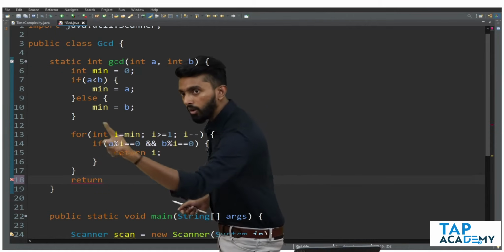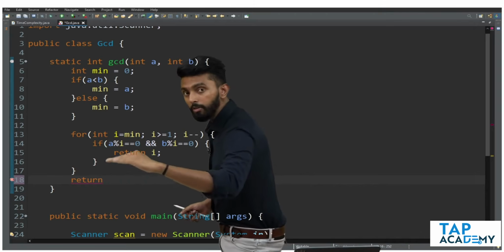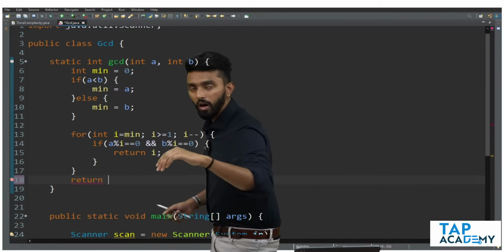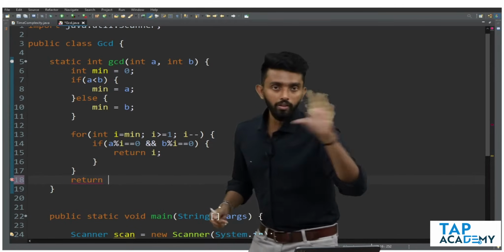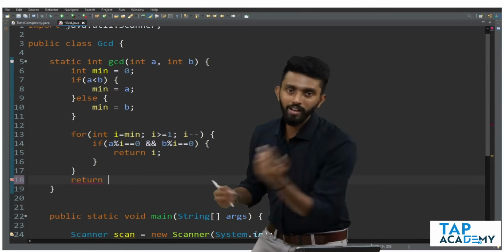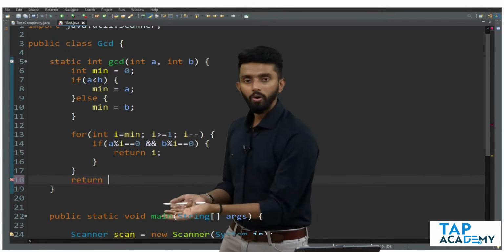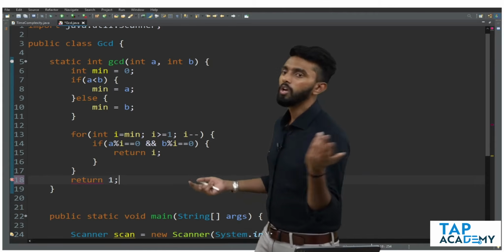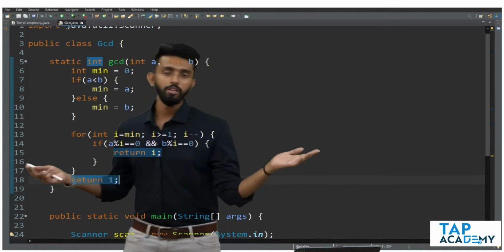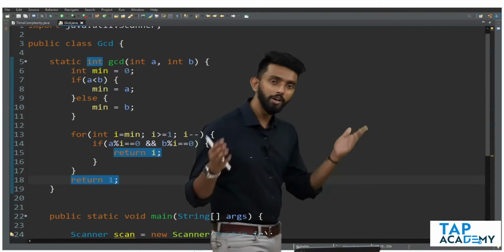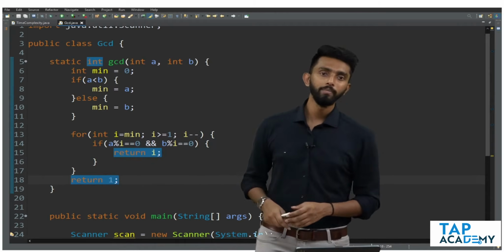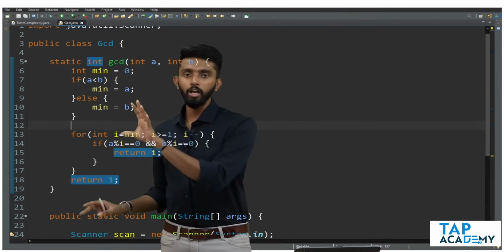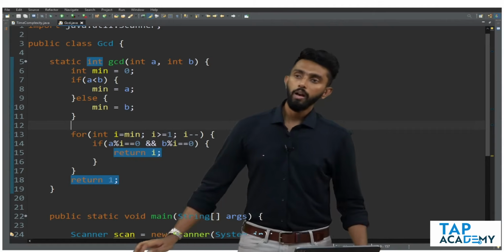If control comes to this return, it means that ultimately there is no other common divisor other than 1. That is what it ultimately means, right? So I'll just return 1 like this, because if it comes here, it means that there is no other common divisor other than 1. So I will just return 1. These are expectations of the language which you must keep in mind, right?